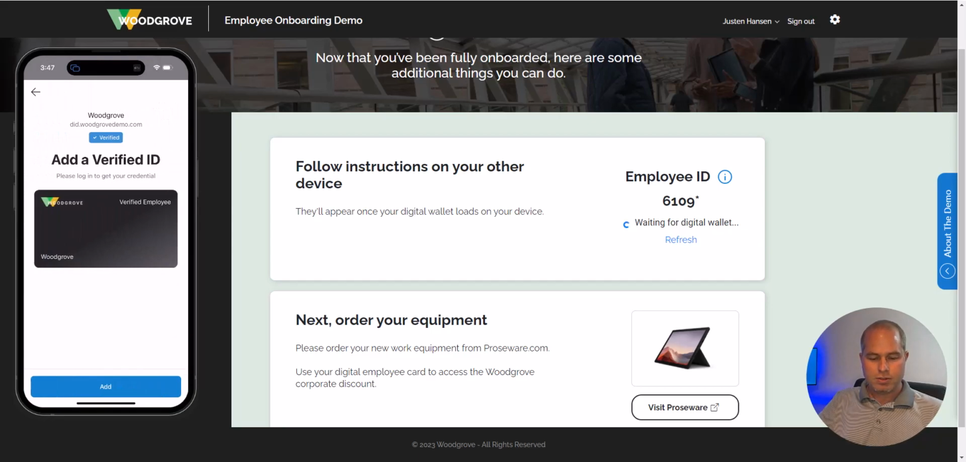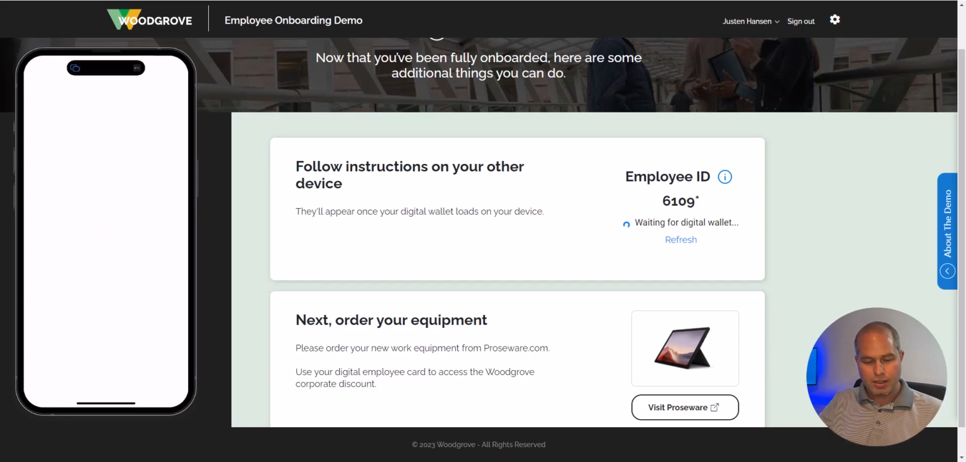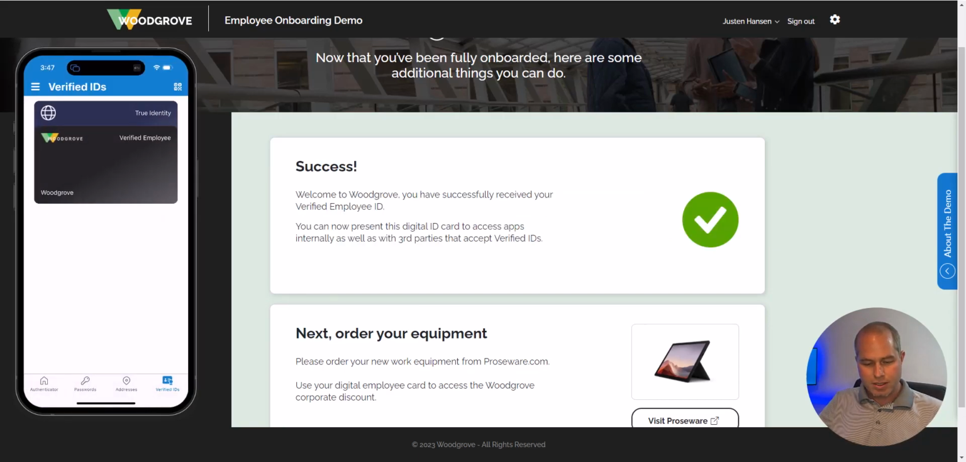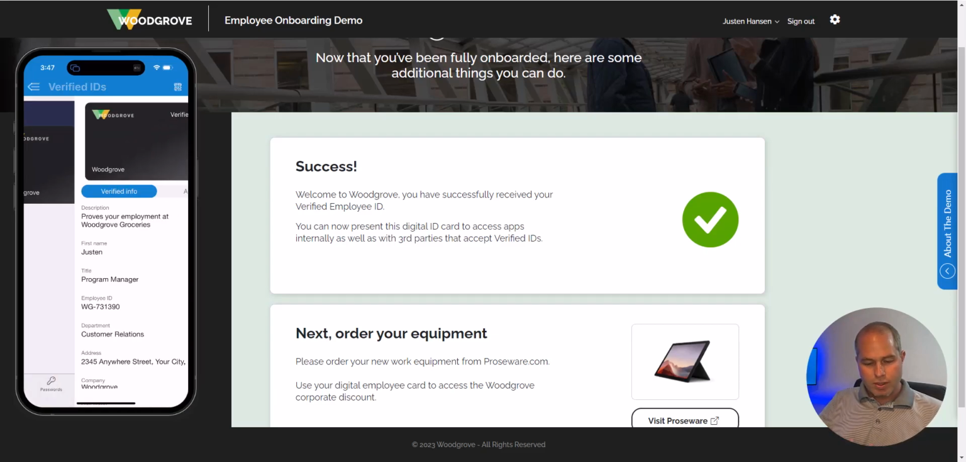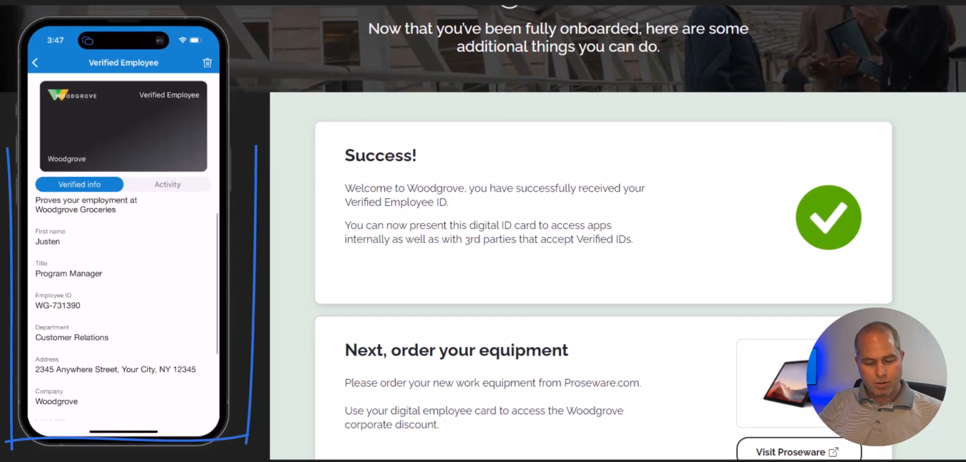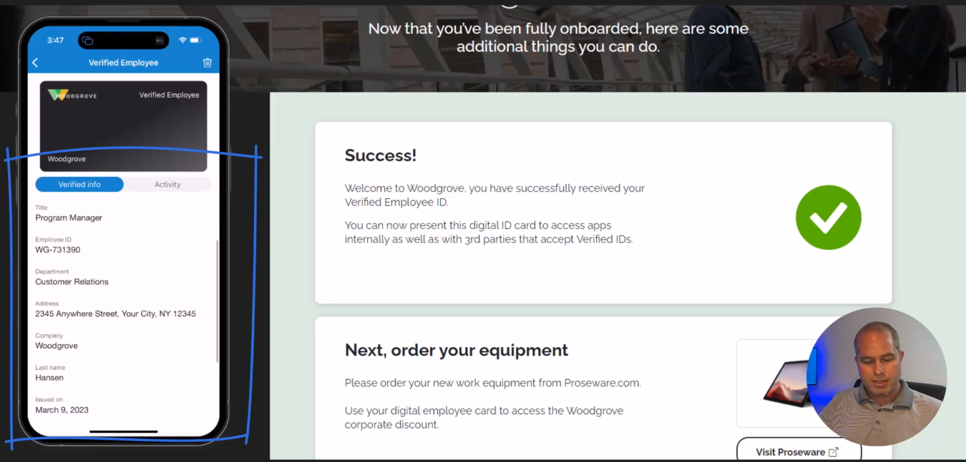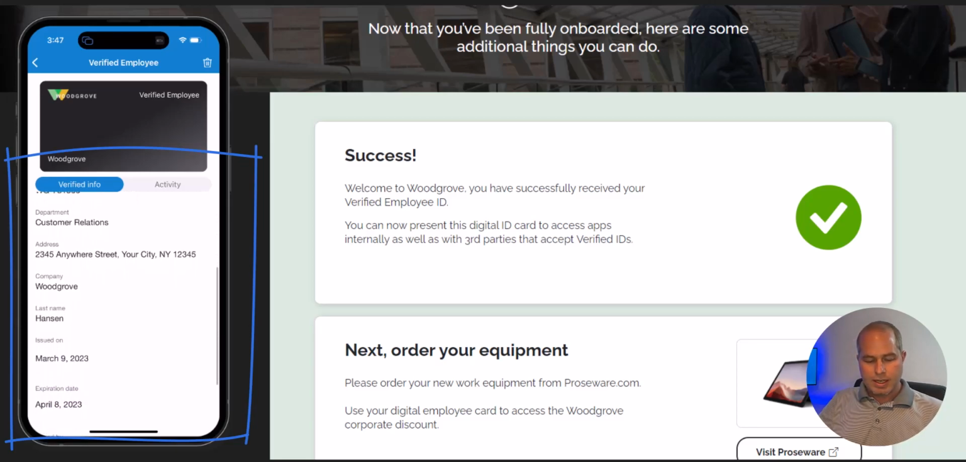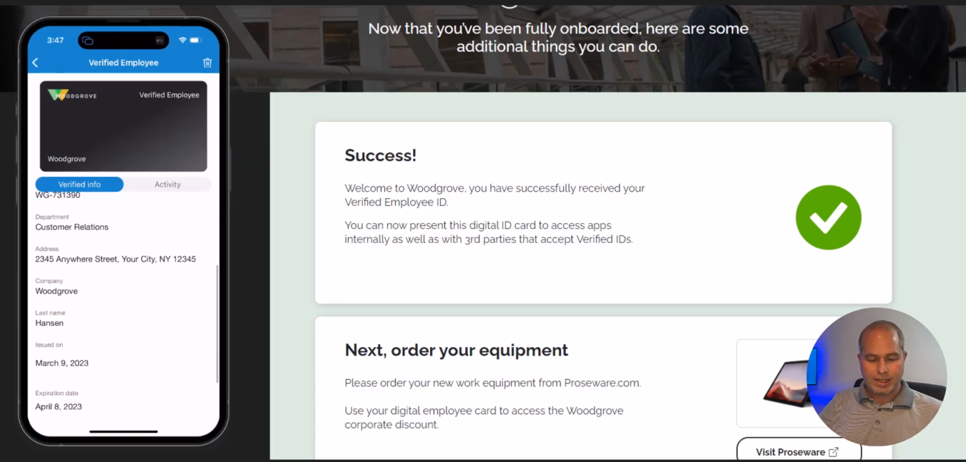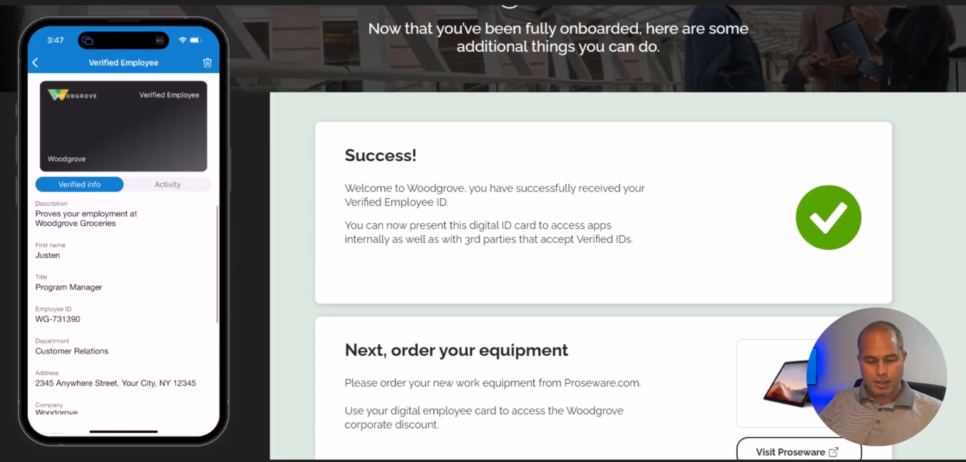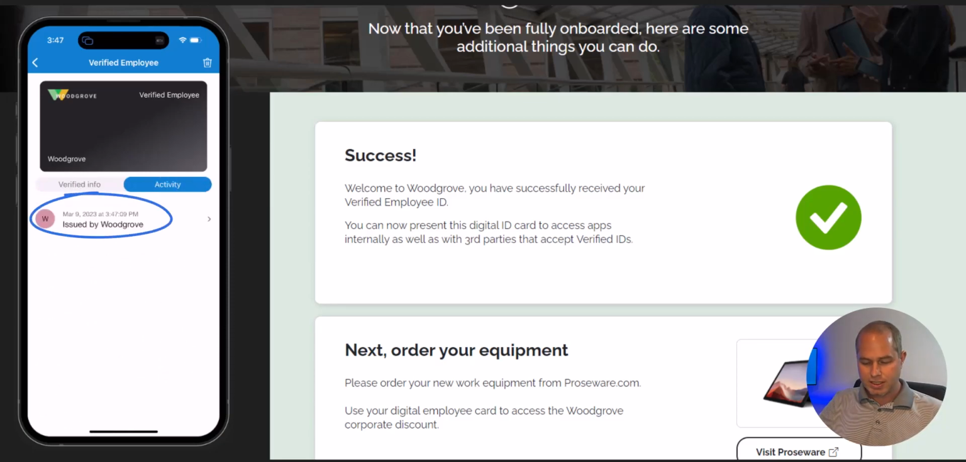There you go. So now I have my Woodgrove verified ID card, and it looks exactly like it did in the portal. So I can brand that, of course. Great, so now I have two. Really, the Woodgrove one is the one I care about. We get all the great information about it, and of course, it's also going to tell me the activity of this card. Again, it was just recently issued.